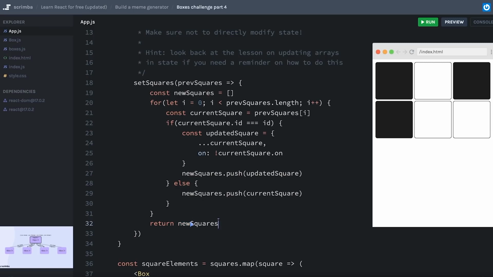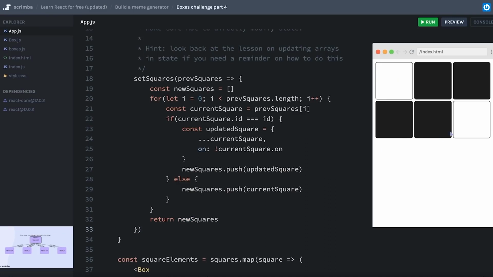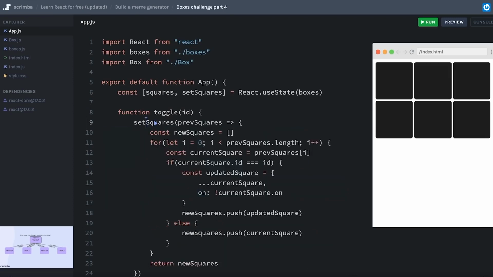To be totally honest, I haven't tested this out. Let's hit refresh, see if this works. Oh, look at that. Awesome. Let's walk through exactly what this is doing. Let me clean up my challenge to buy us some room here.